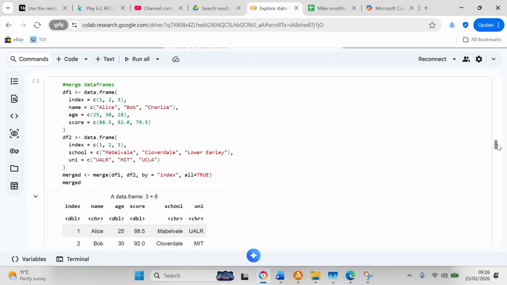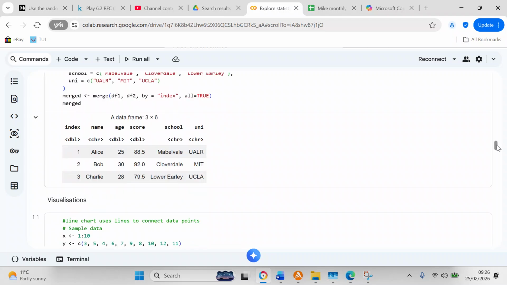So we're going to merge these two data frames together because index is the common column on the two data frames. So merged becomes merge(df1, df2, by = index, all = TRUE), and we're going to merge it. And then when we merge it, you see you've got your index 1, 2, 3, you've got name, age, score, school, and uni. And so that's how you can merge two data frames in R.